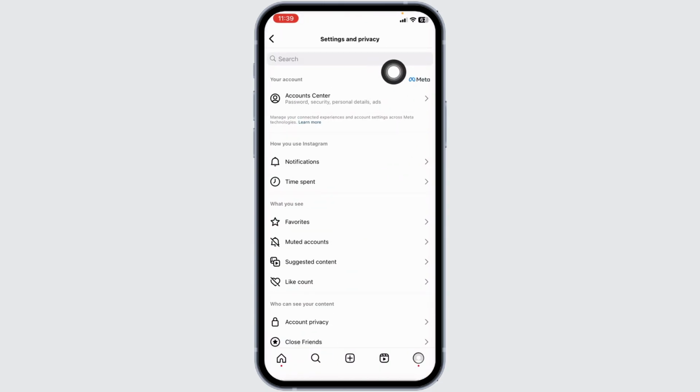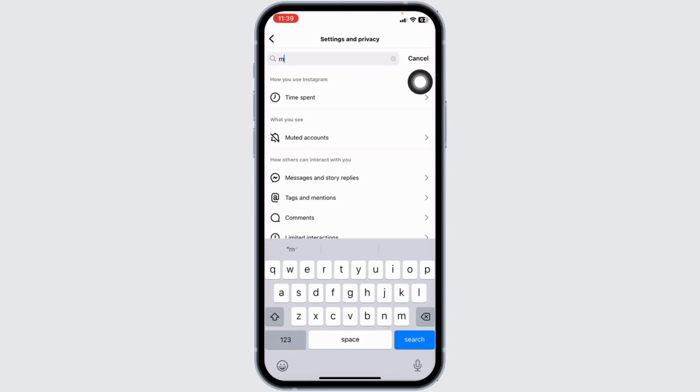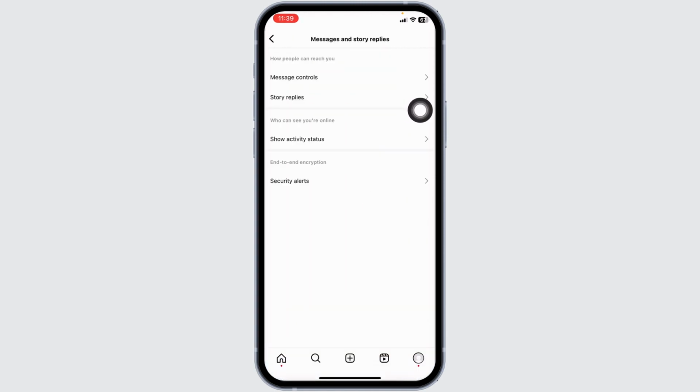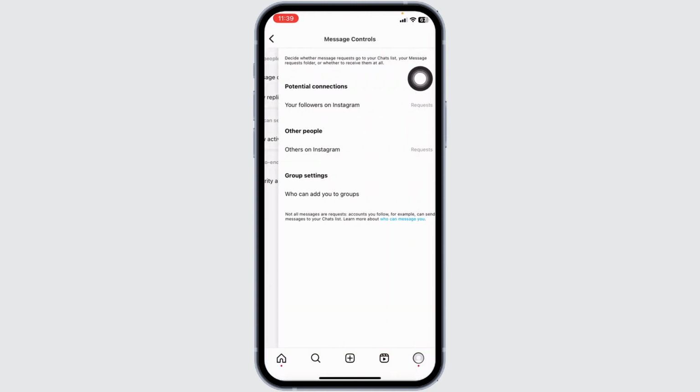At the top, you will see the search box. Over there, type in messages. Now click on this option, messages and story replies. Click on the option of message controls.